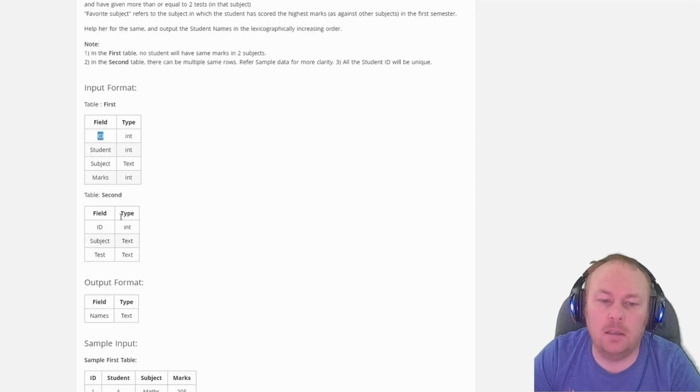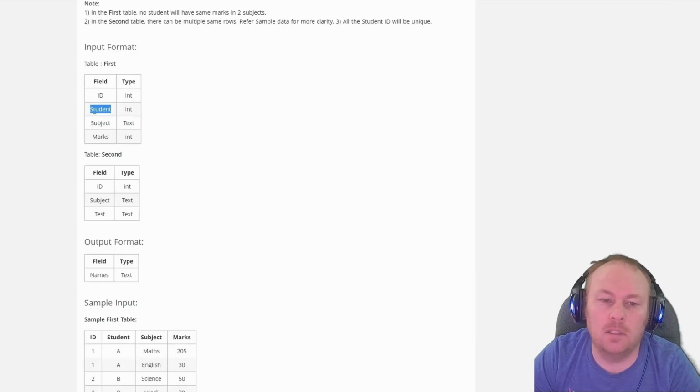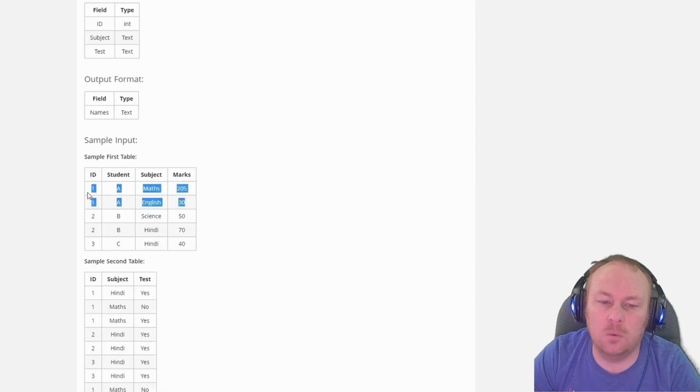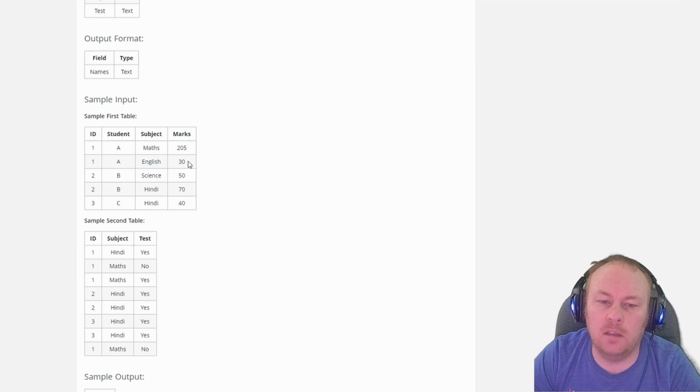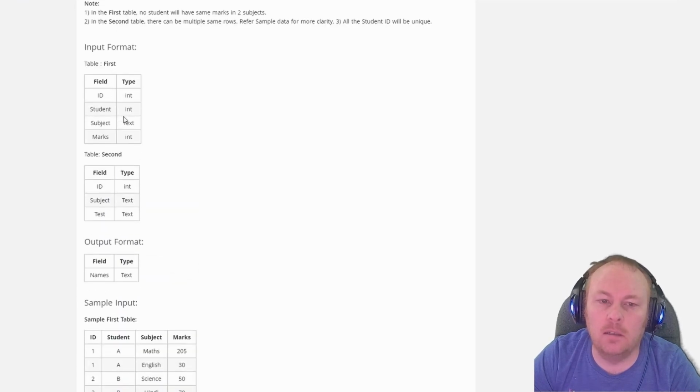So I am going to need the ID column from both so that I can join them. I'm going to need the student column from the first because that's what's going to be output, the student name. I'm also going to need to join not only on the ID to match up the student, but also on the subject, because in this case where student 1 had 2 subjects, math and English, because English is not their favorite subject, that does not matter. So I will need the subject from both.